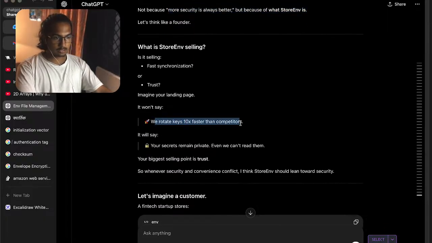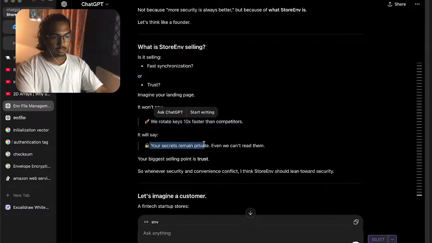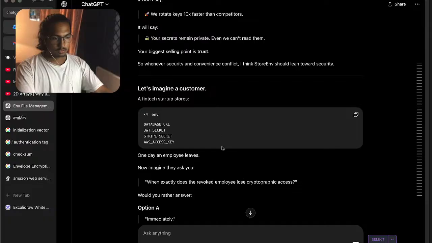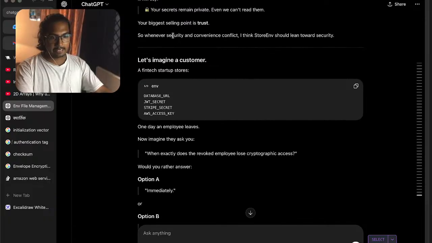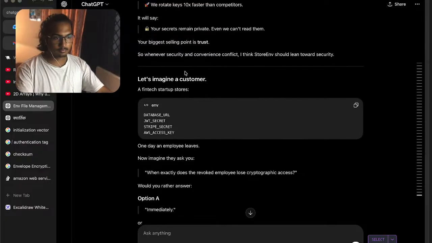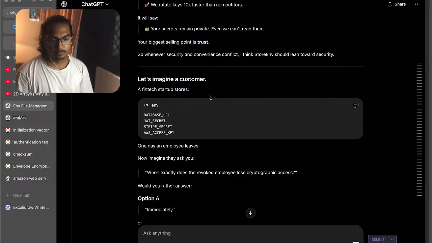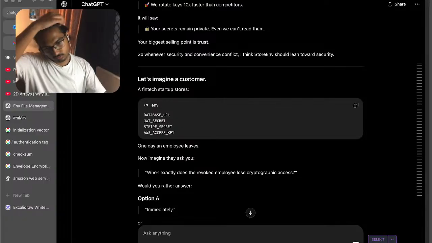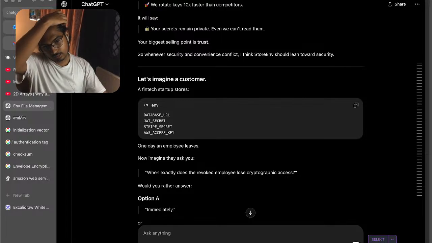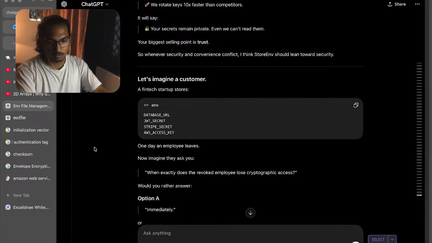Rotate steps faster than one. Its secret remains private. Okay, it is just like, I don't know. I mean, okay. So yeah, we are going with ruining the user experience, and we are going to provide more security to users because that is something important.